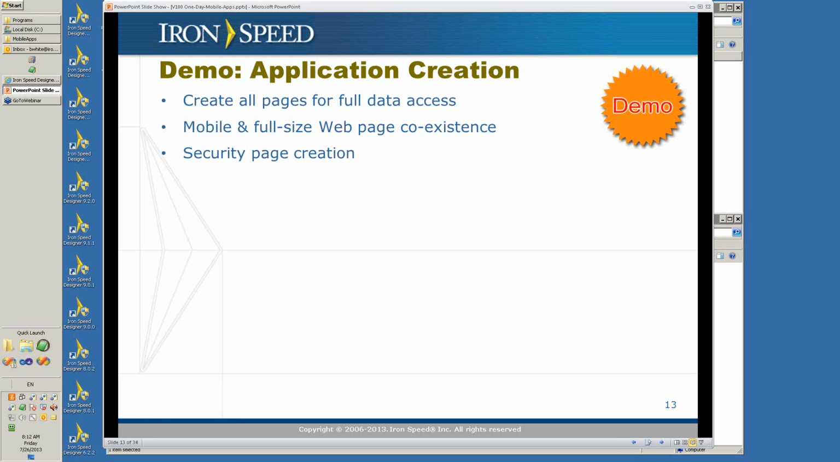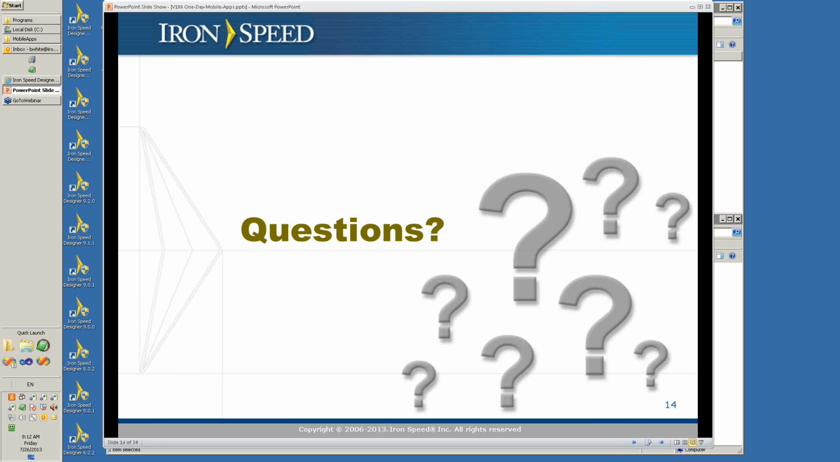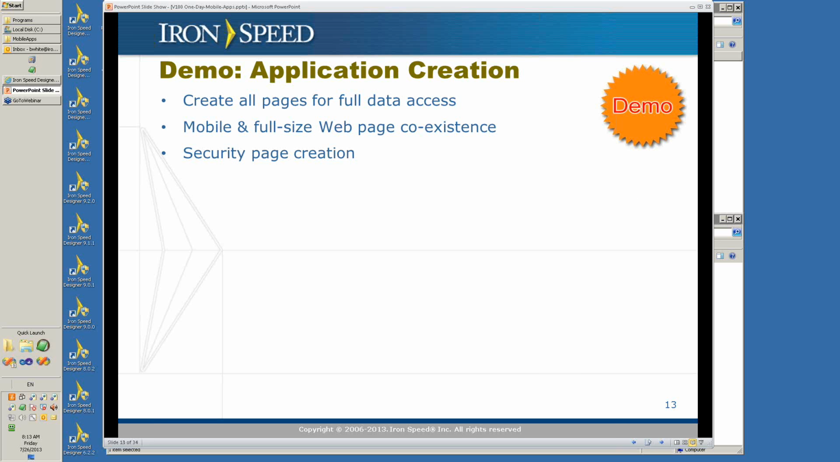We'll create all our pages. We're going to do mobile and full size at the same time so that you can use either one. And we're going to add security pages right away as soon as we create our application. And then we're going to start taking questions. Hopefully Kate is queuing up the questions over there or answering one she can answer herself. Kate and Rob and I will take care of your questions.